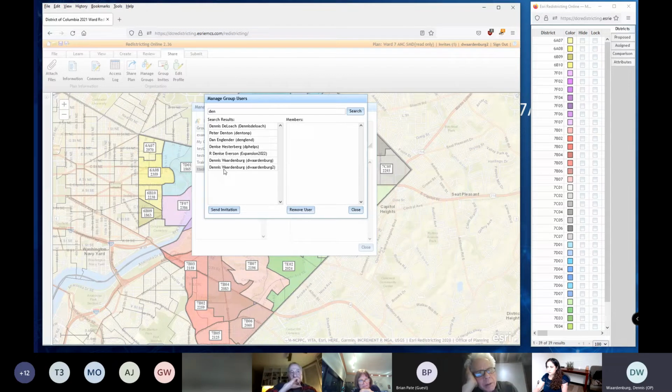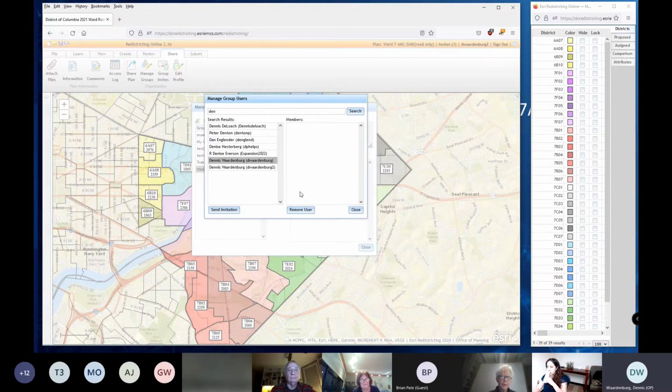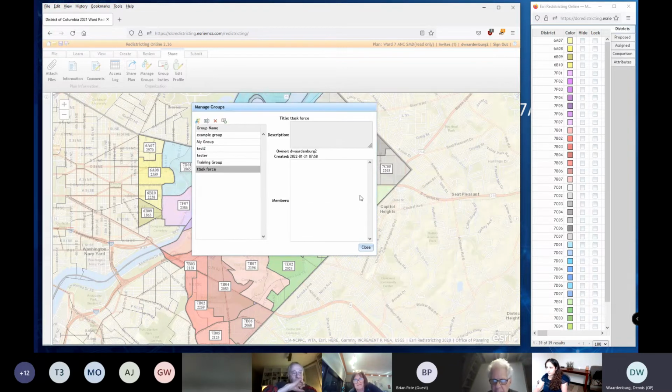Once you find a person you want to invite to a group, you pick their name and you say send invitation. And you'll get one more confirmation, to make sure you really mean it. And if you say okay, it then sends a notification to that other user, both when they're logged in and also to the email that they registered with, saying you've been invited to join this group. So-and-so has invited you to join their group. They're not added to the group until they accept that invitation.